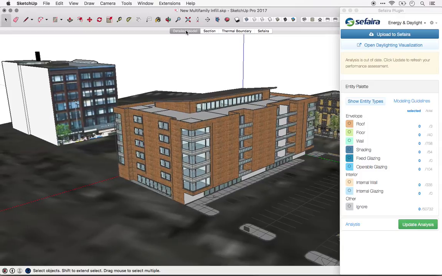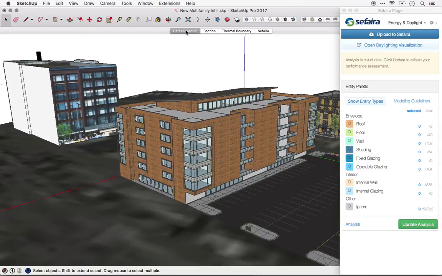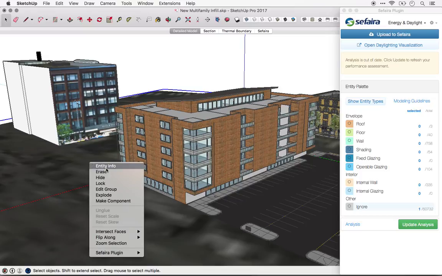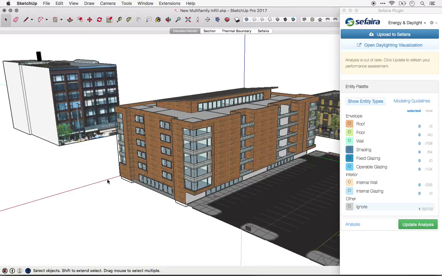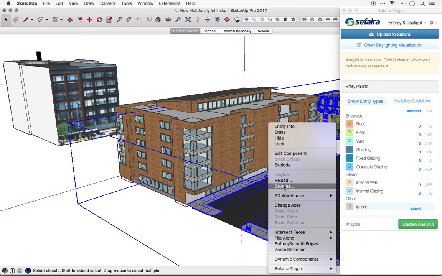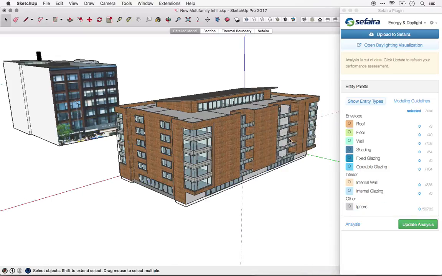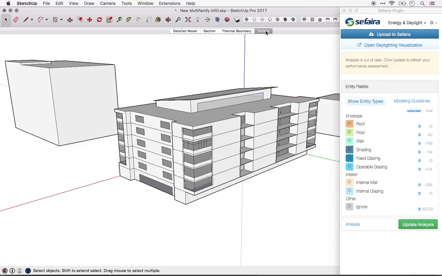The second principle is that Sefaira only analyzes what's visible in your model. Any geometry that is hidden will not be analyzed. This means that you will want to hide anything that should not be a part of the analysis. Things like topography, any landscape elements, and any furniture on the inside, essentially anything that isn't the thermal envelope, shading, floor plates, or interior walls. I typically set up a Sefaira view in the model that only shows a simplified version of the envelope and the elements that are required for analysis.